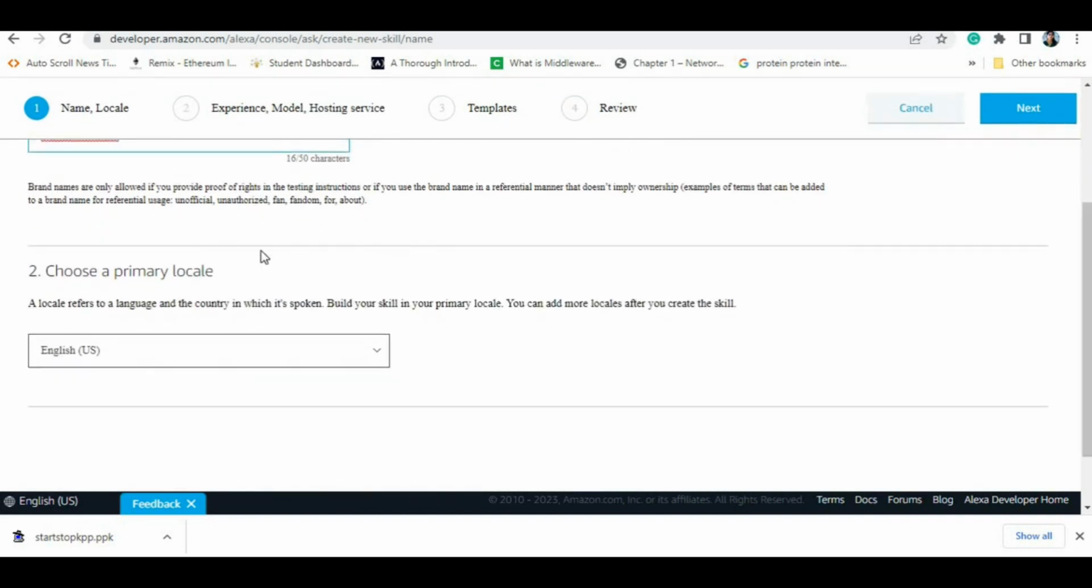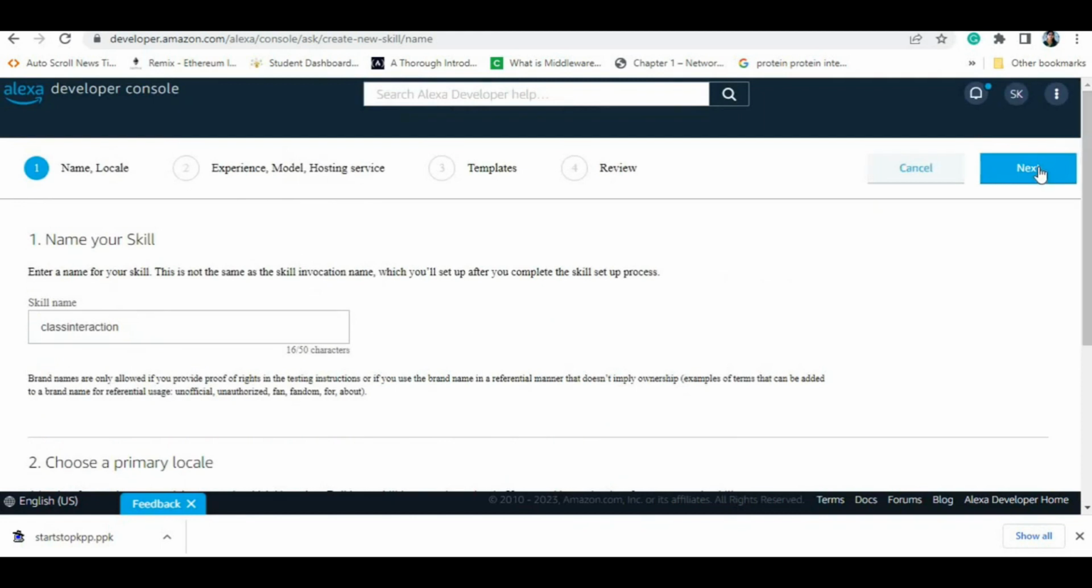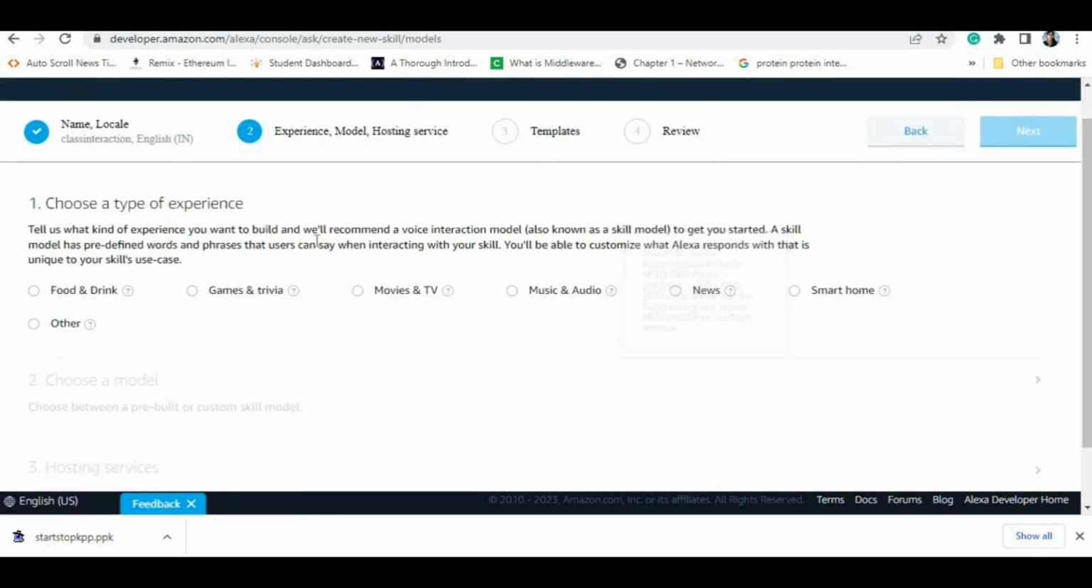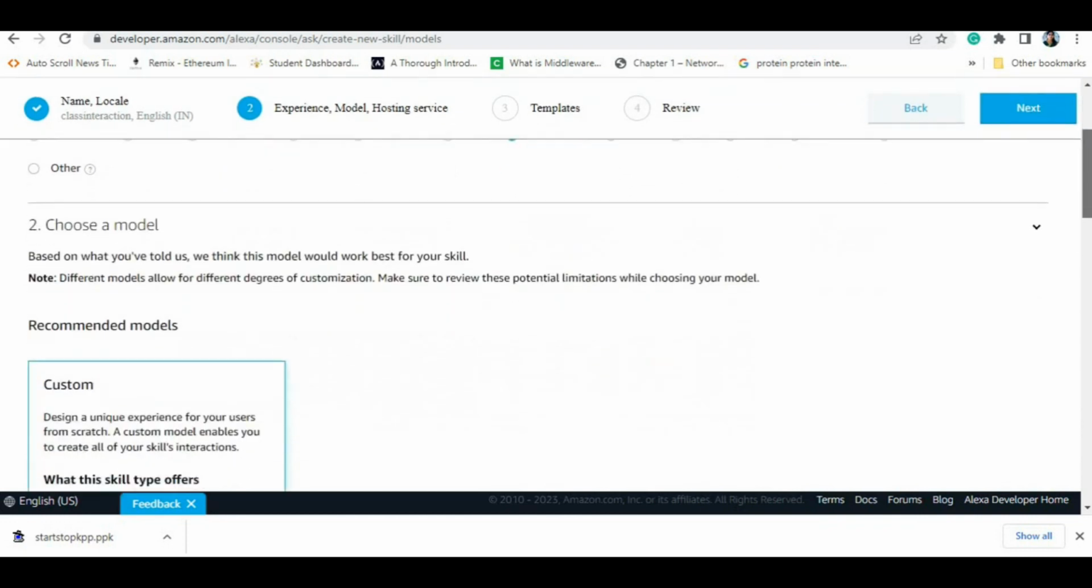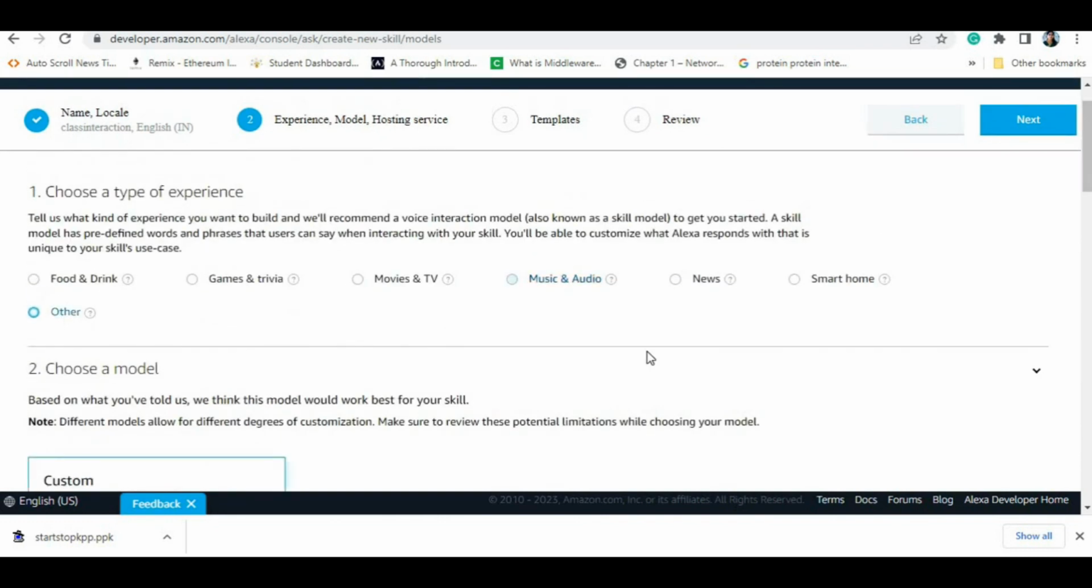And here you need to use one language. I'm from India, so I'm choosing English Indian. Now after that, I'm moving to next. And here it is asking me to choose a type of experience you want to get. So I could use this for music and audio, something like that. You can choose any other model also. So suppose I'm just choosing others.